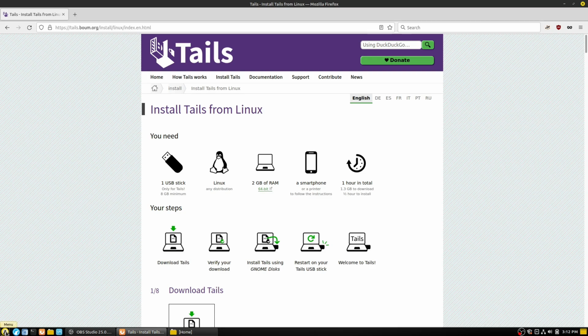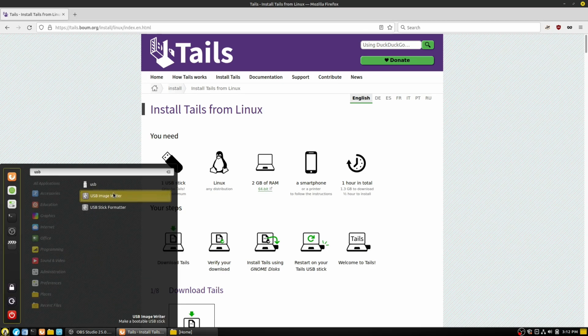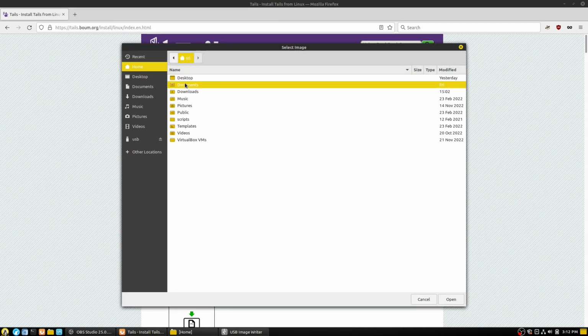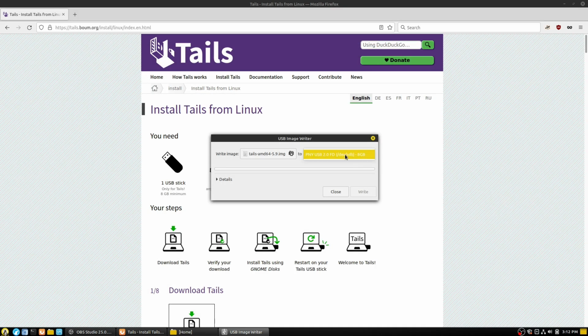So what we're going to do here is, you know what? Let me just show you both ways. If you're using something like Linux Mint, MX Linux, anything that has a USB Image Writer, just go ahead and start with, not documents, under downloads. And here's your Tails image. And then you're going to drop it onto your USB drive, hit write, you're done.